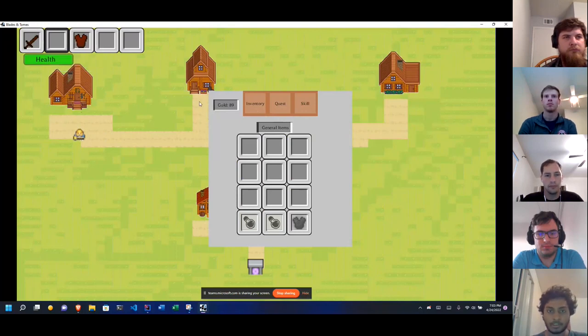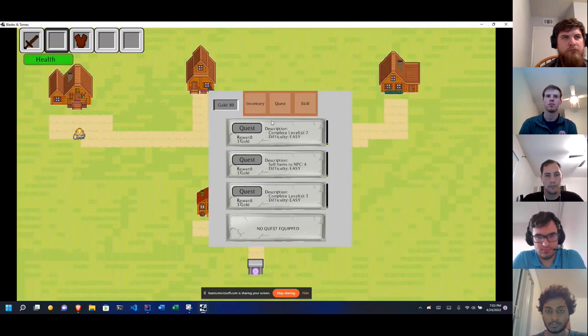In the inventory, you have three different tabs, those being inventory for slots, and quests, as you just saw, for doing quests in the dungeons and so on and so forth. And then you have skills.